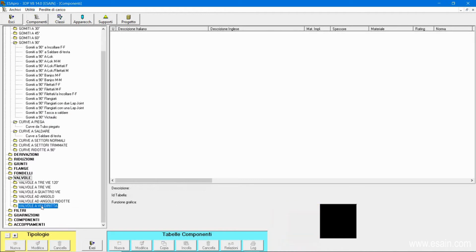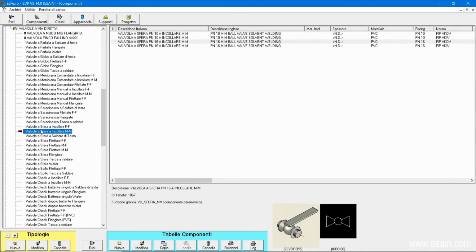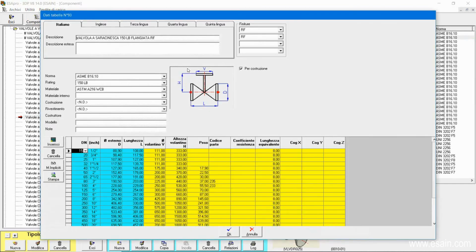Let's now take a look at how a typical dimensional table is organized. Let's take, for example, a table of flanged gate valves. In this case, ASME 150 pounds. These are the dimensional parameters used to create the object: H, V, L, and D.